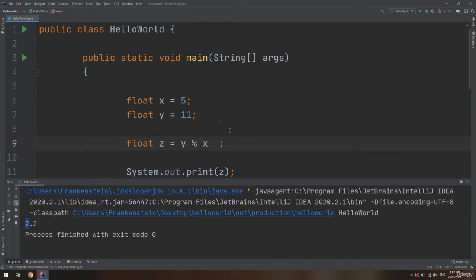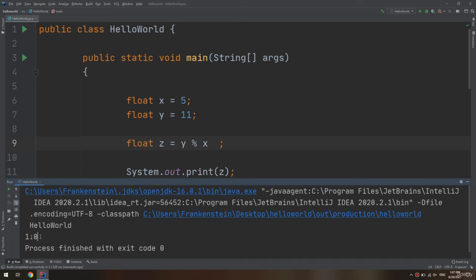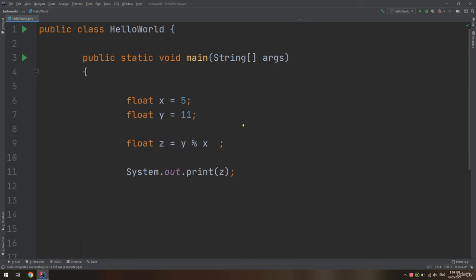Now if I make it as a modulus, so y modulus of x, it will give me 1. Okay, so concentrate with me. Now let's understand how this operator works. If we see in our example that 11 modulus 5 gives us 1, how is the number 1 gotten? If we multiply 5 times 2 is equal to 10, and if we make the division 11 over 5, we have 2.2 in a decimal form.